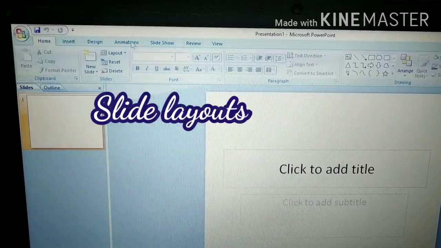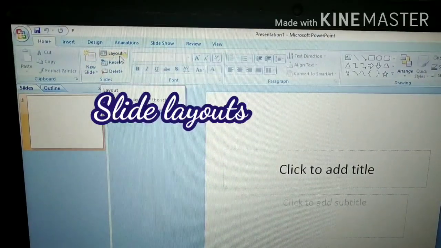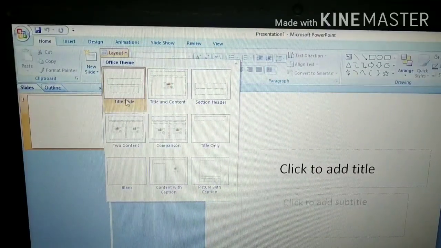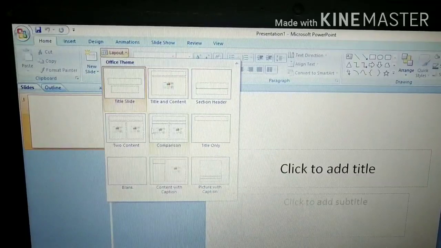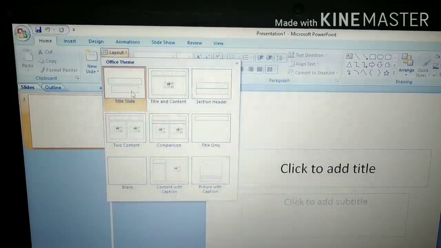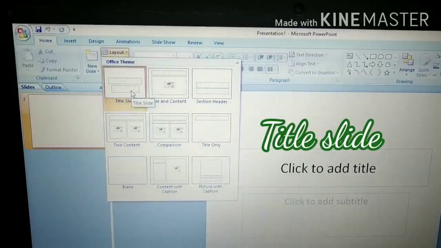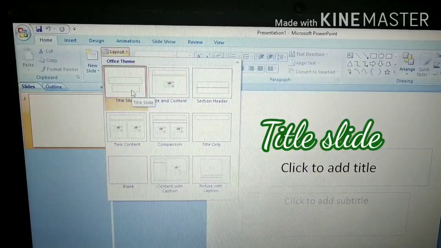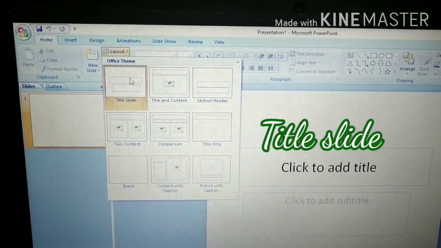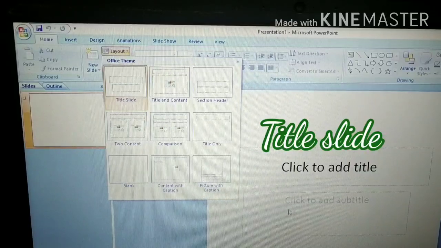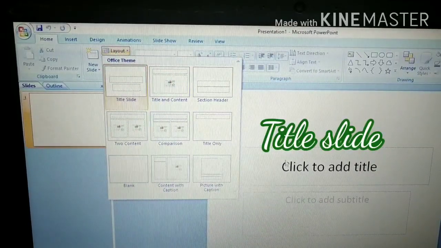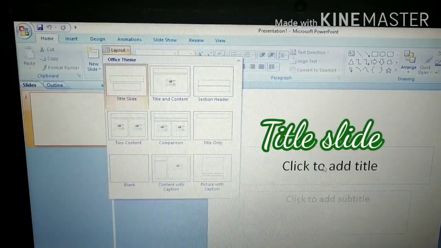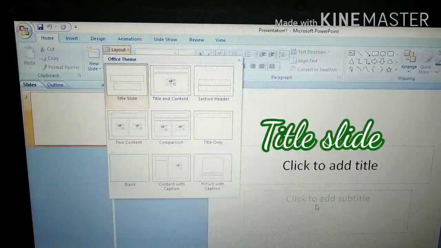I hope you all can see here the layout icon. So click on this. As you click on this, you get different types of slide layouts. The first one is the title slide. This is the default slide page layout. Now, in this title slide, two placeholder areas are here, as you can see. One for adding the title of the topic and the second for adding the subtitle.